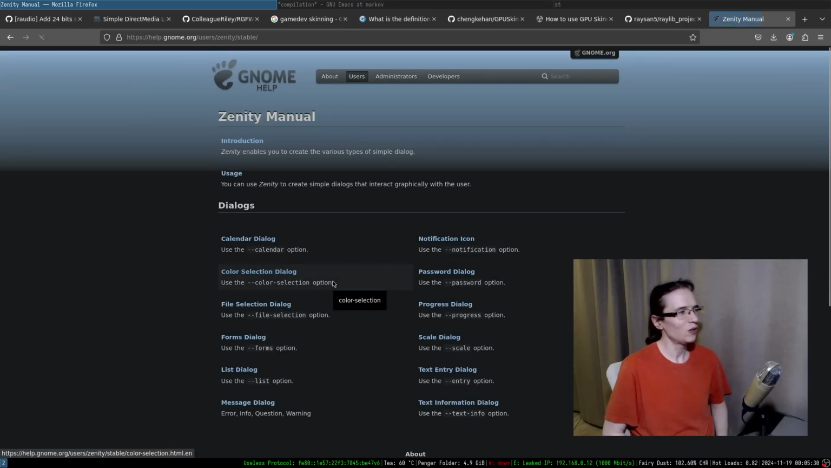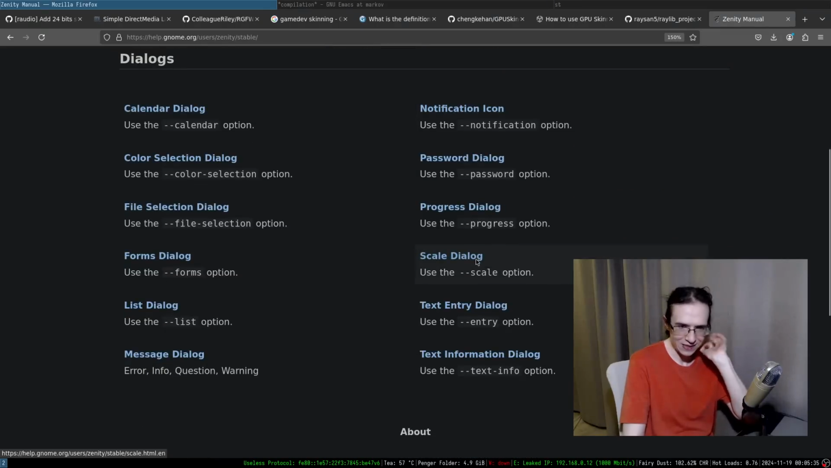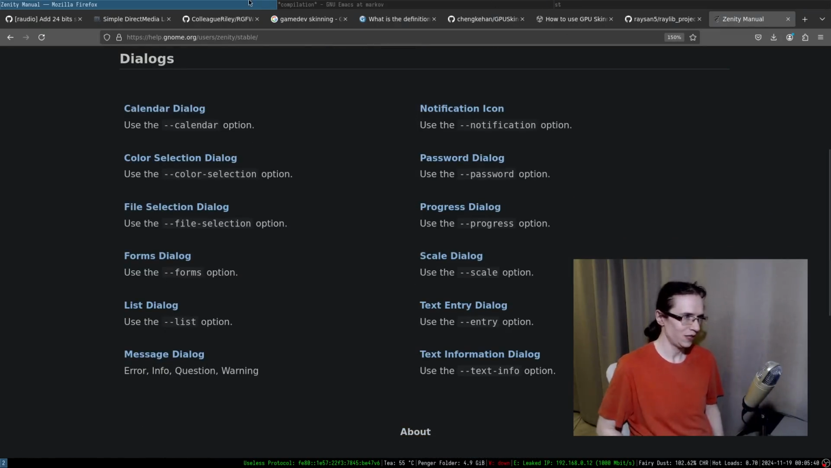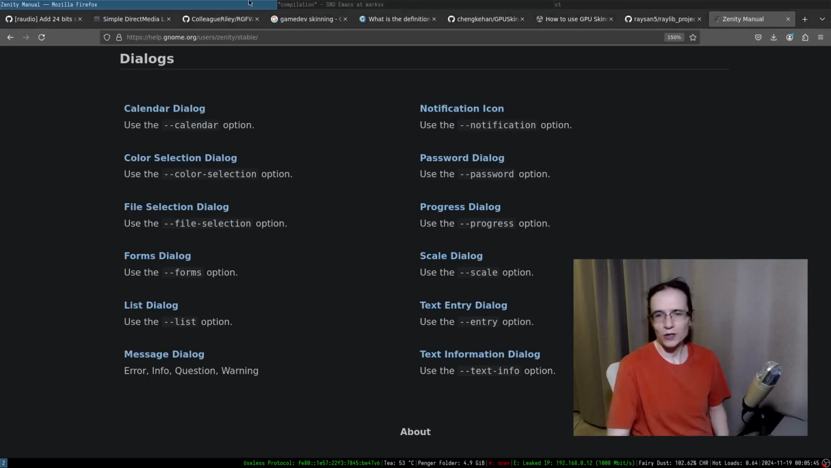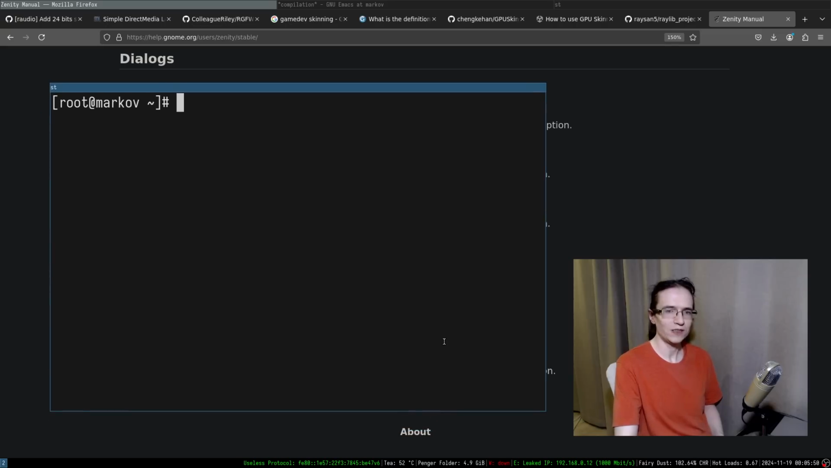Okay, so you can use Zenity to create simple dialogues that interact graphically with the user, and it's literally a command line utility. I don't think I even have it installed. Zenity, yeah. Okay, let's actually try to install it. I think it's going to be interesting. I'm really curious myself how exactly you use it. Maybe I'm going to actually start using it in my applications.